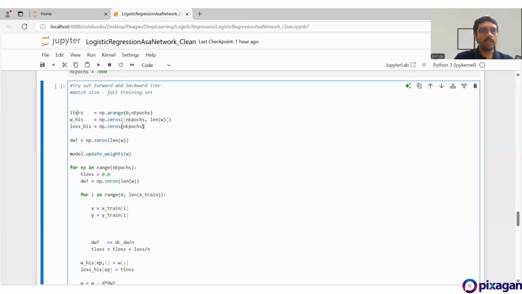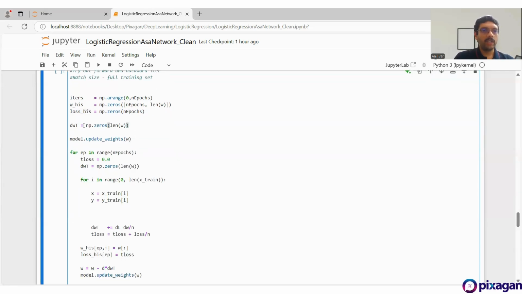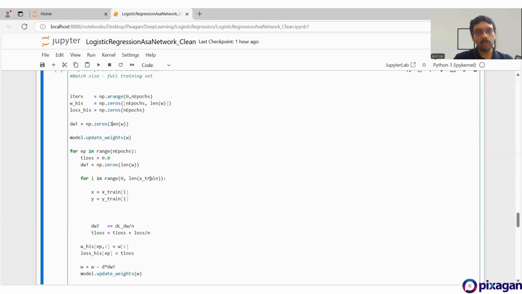Now, what we're going to do is the number of iterations. So basically, what we care about is each iteration where the update is happening, which is the number of epochs. We also want an array called the history of the weights, which is the number of epochs by the dimension of the weights. Same for the loss. We're creating a sum array for the weights, right? And we're setting this to 0 because when we run this, we are actually looping over the training data and each time computing the derivative for one data point, then adding it up and dividing it by the number of data points, right?